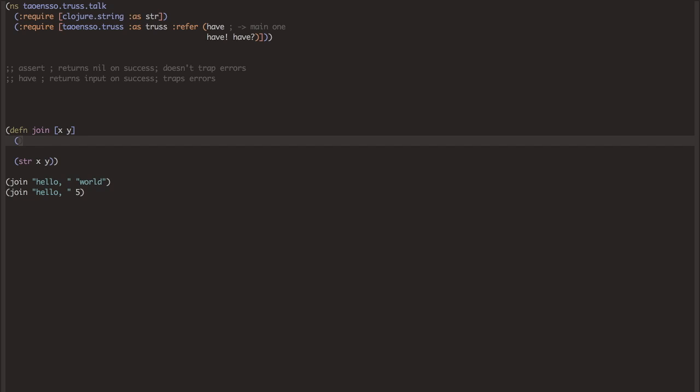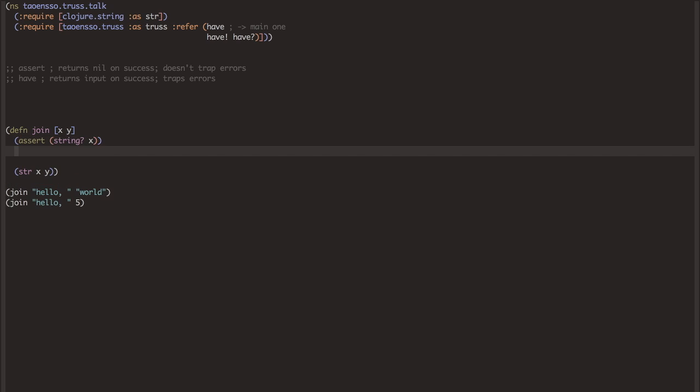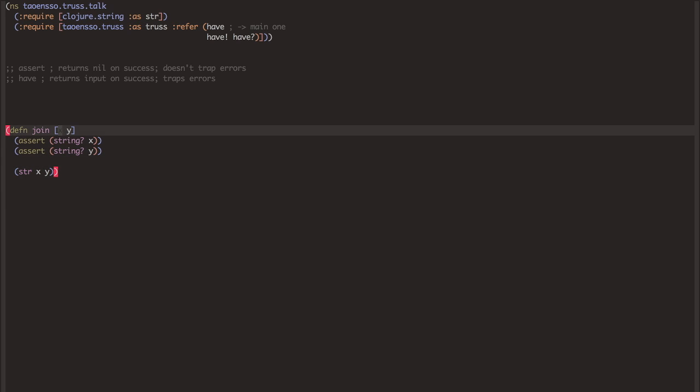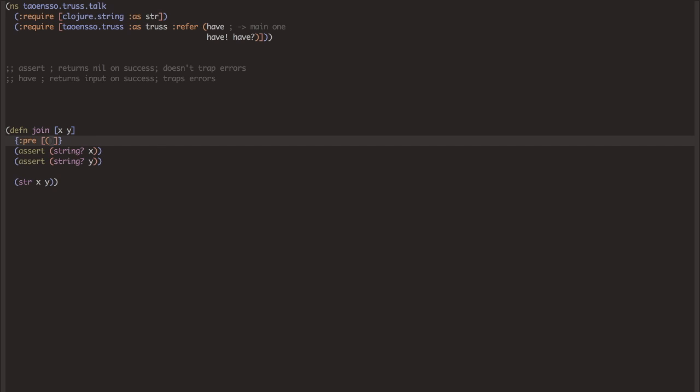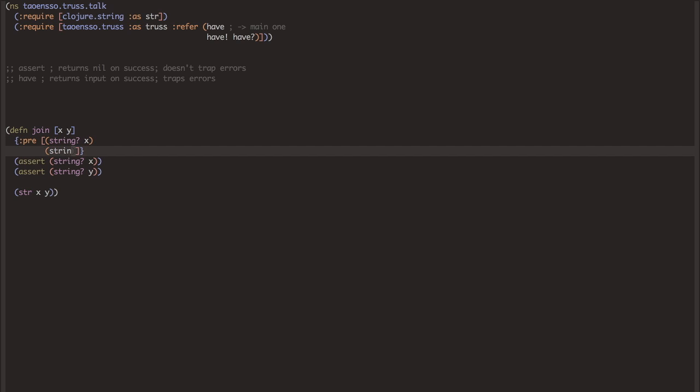So in Clojure, we could do an assertion string x, assert string y. Or just for some variety, string x, string y.